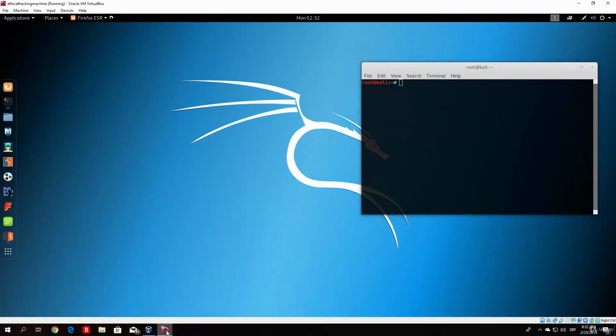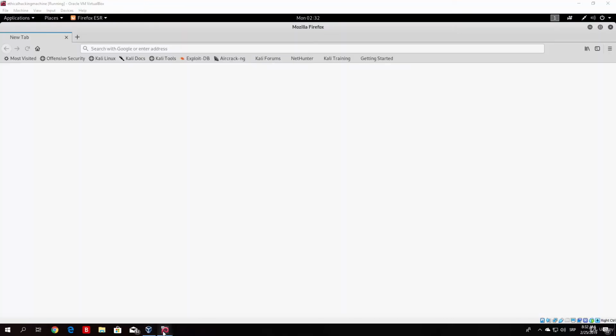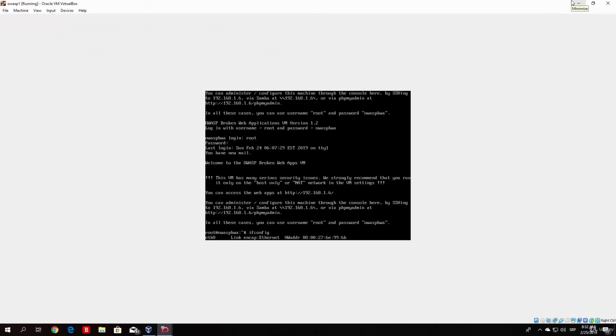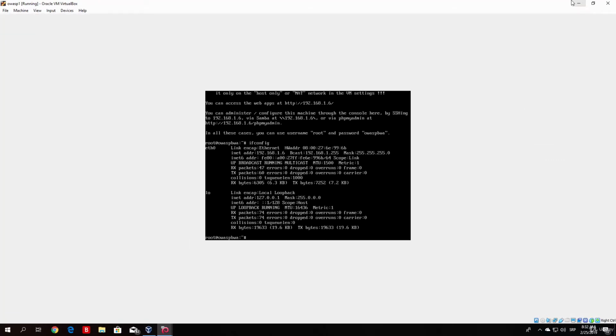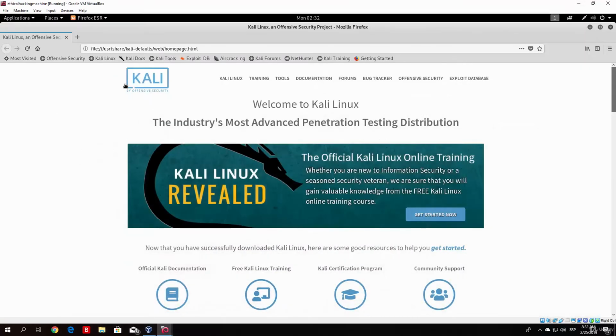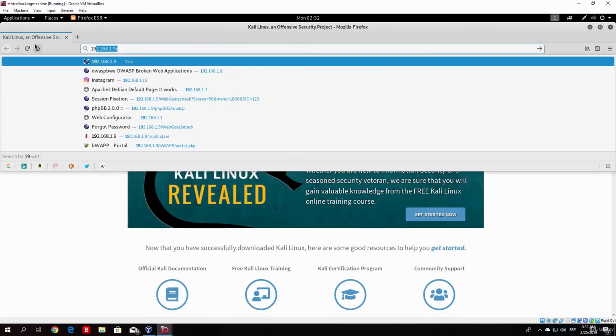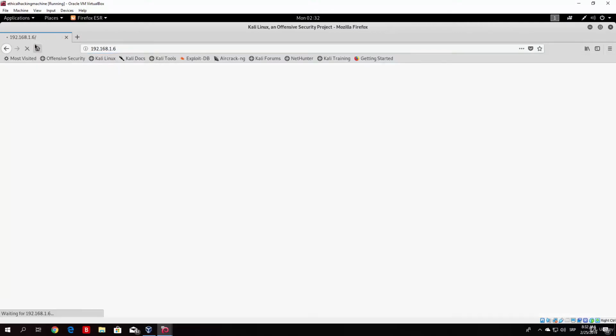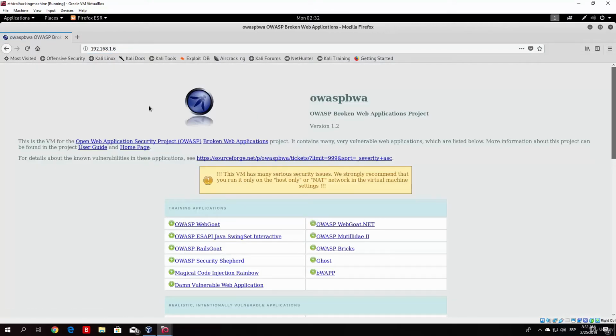We need to go visit our virtual machine, which is our OWASP machine. Let me just check the IP address of it. It should be .1.9, no, it's .6, okay. And let us go 192.168.1.6. Now, once you are here, what you want to do is go to the Damn Vulnerable Web Application. I believe we didn't go here before, so just click on this.